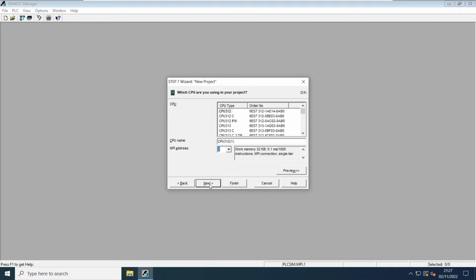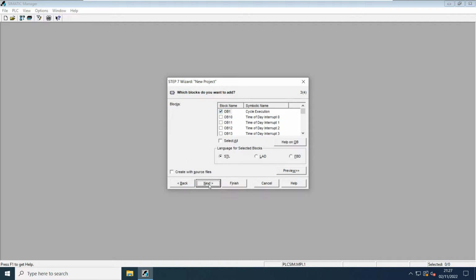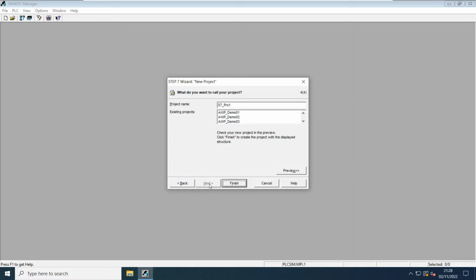Click on Next. We previously discussed that OB1 is your main organization block. In this block you develop the program, that is your main routine. Select your OB1, that is your main program, and select the language in which you are developing your program. Currently I'm selecting ladder language. Click on Next, and you can give your project name. I'm giving my project name, then click on Finish.